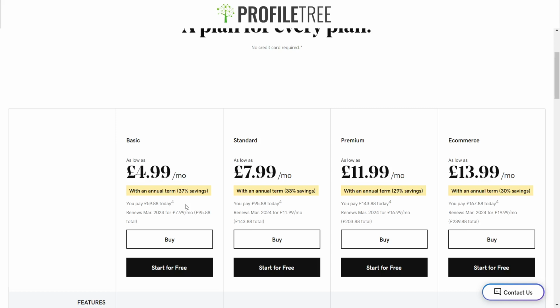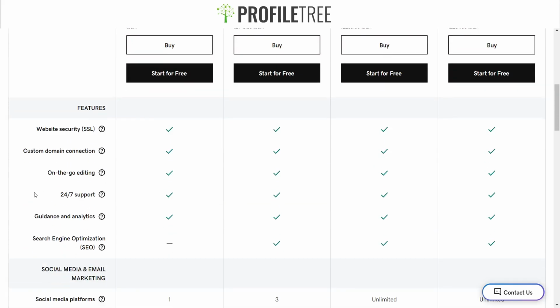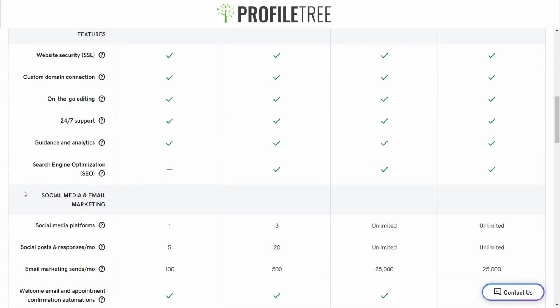You've got the $7.99 as well, $11.99 for premium. And if you do want to run an e-commerce site, then you would have to pay $13.99 per month. And below shows you the features available for it.